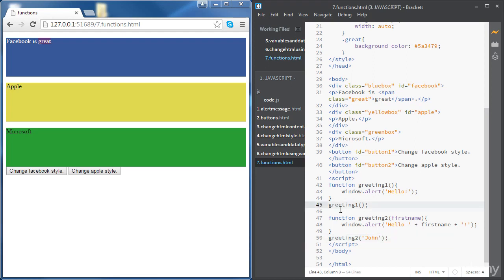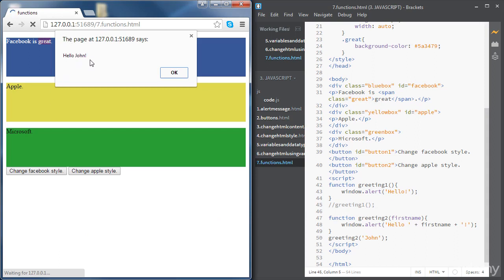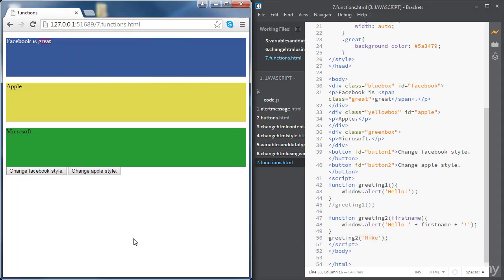Okay, let's comment this line so that we don't invoke the first function. And now let's see what happens. So we just invoked the second function, and it's showing the alert message, which is exactly what we were expecting from this line of code. All right, so if we change John to any other name, then the alert message is going to change.